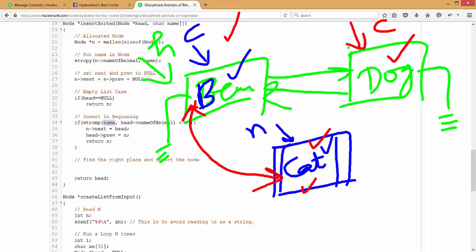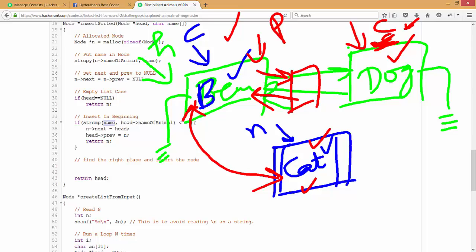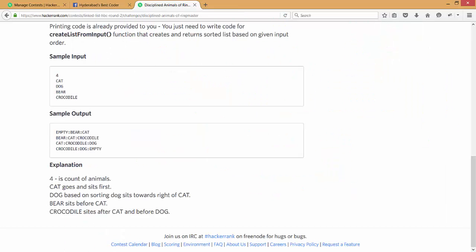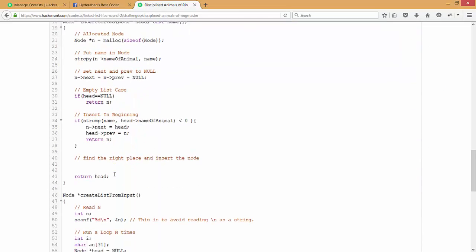Dog is greater than cat. So what should happen is cat should be inserted before current. So cat should be inserted somewhere in the middle. If we are saying cat should be inserted in the middle, we should bring the current. We should have the previous of current in another variable P, because previous of next will point to N, N previous will point to P, previous of C will point to N, and N next will point to C. So these four adjustments we have to do. Let's go ahead and write that code.